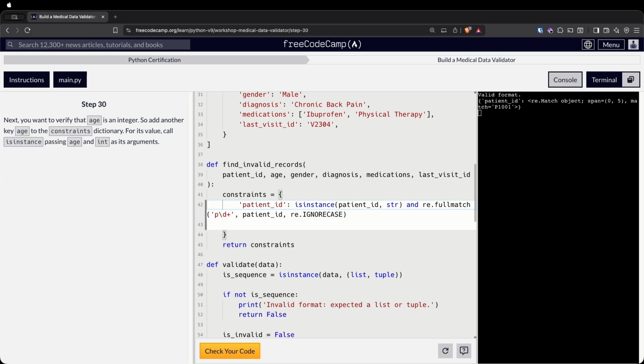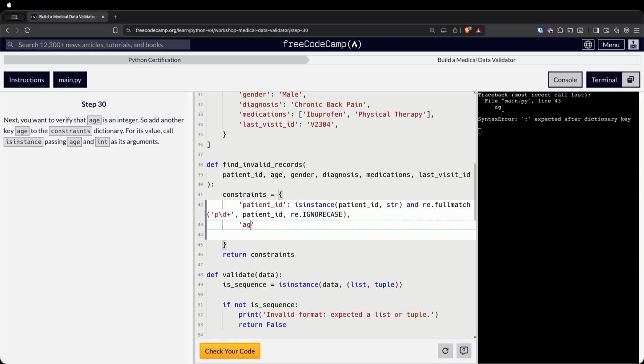Go. Step 30. Next, you want to verify the age is an integer. So add another key age to the constraint dictionary. For its value, call isinstance(age, int). So I'm going to go down here, comma, age, and isinstance age and int.